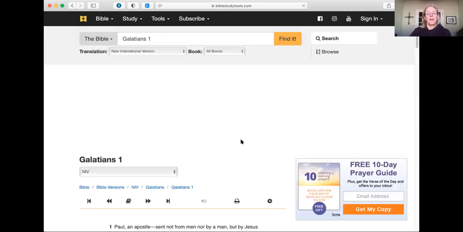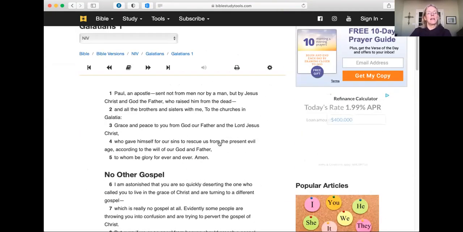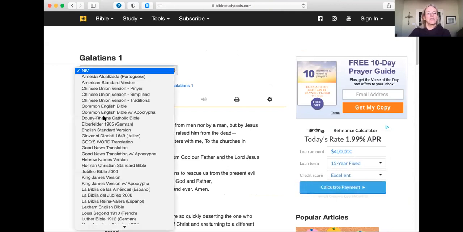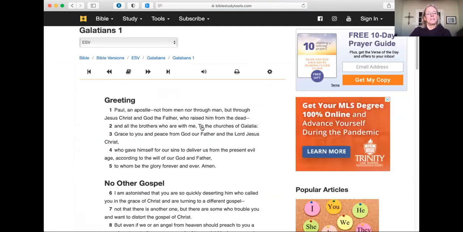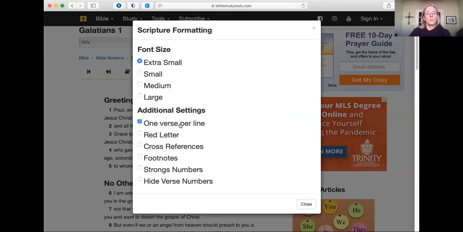On this page, we now have chapter 1 of Galatians, and I want to change the translation to the ESV. You can do that right here at the top of your chapter. Now, also notice this gear over here. Your chapter is going to look different from mine because I've been in here before and told it I like one verse per line. I think the scripture just lays out easier to read for me, easier for me to mark up and manipulate. So if you like that, put one verse per line.